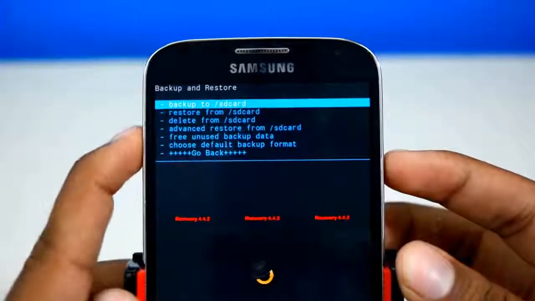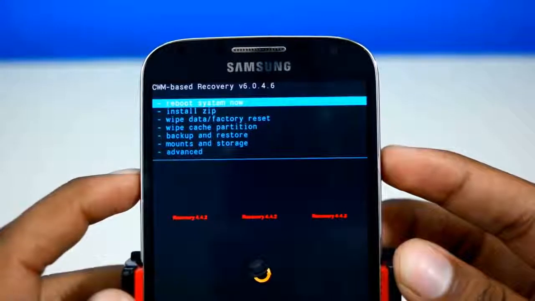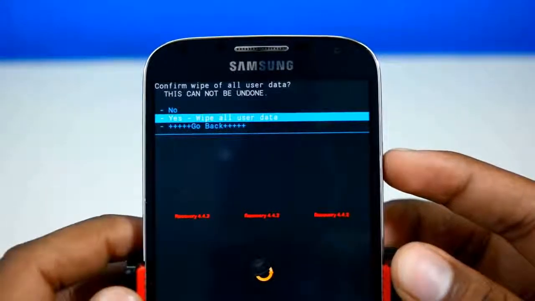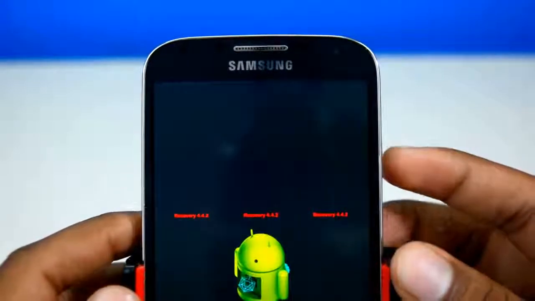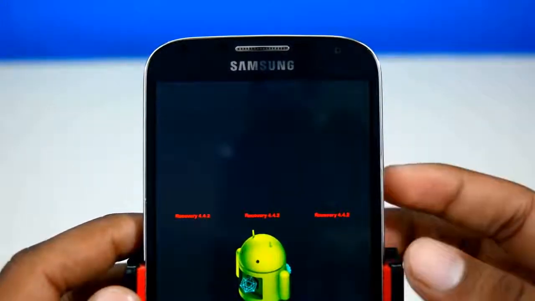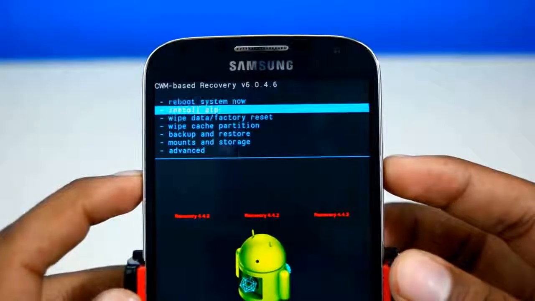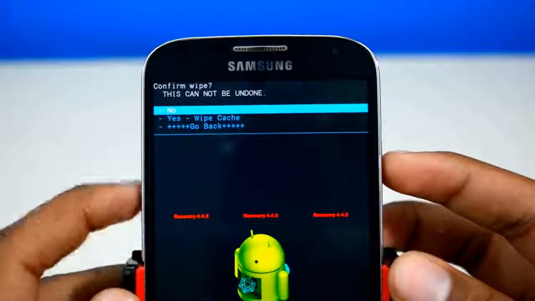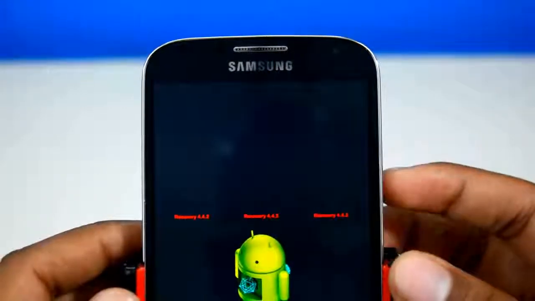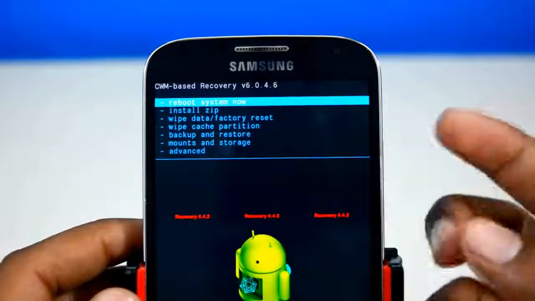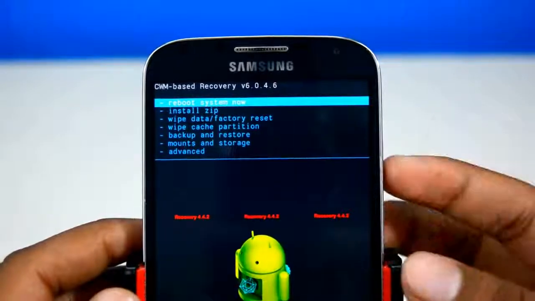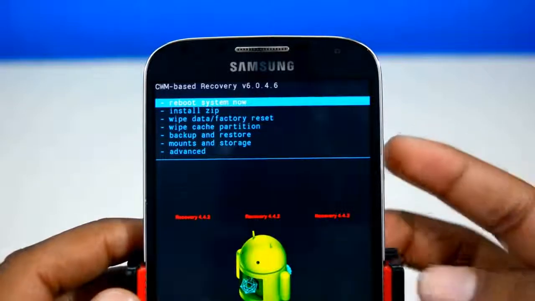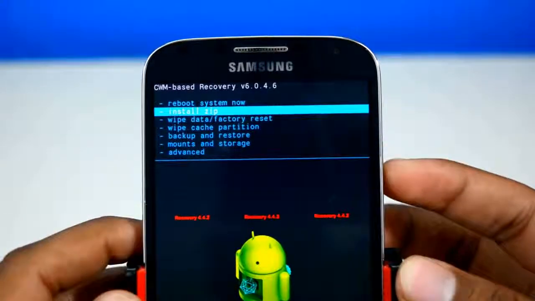Now once that is done, go back and scroll down and select wipe data and factory reset and hit on yes. Now this will wipe the flash memory on your device, making space for the new ROM. Scroll down and select the wipe cache partition option. This will wipe the temporary app data left on your device by your old ROM, and hit on yes. Now both of these options will not take more than 10 seconds. Now most people don't wipe their devices before flashing a ROM, which leads to boot loops and write errors. So don't forget to wipe your device before flashing a new ROM.